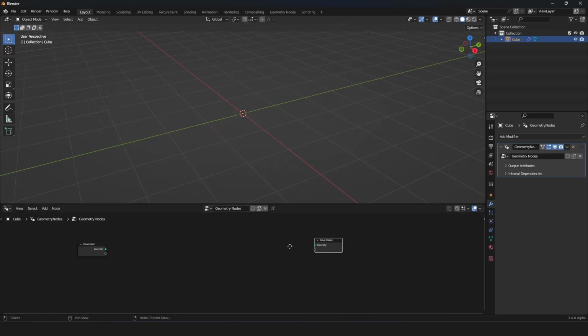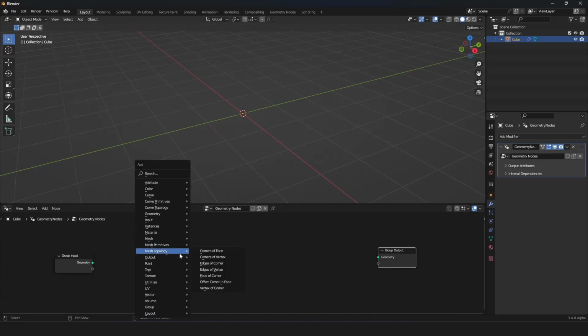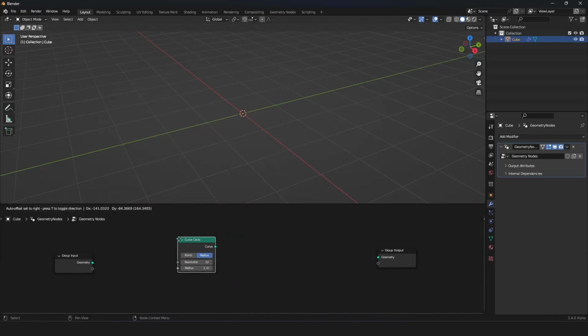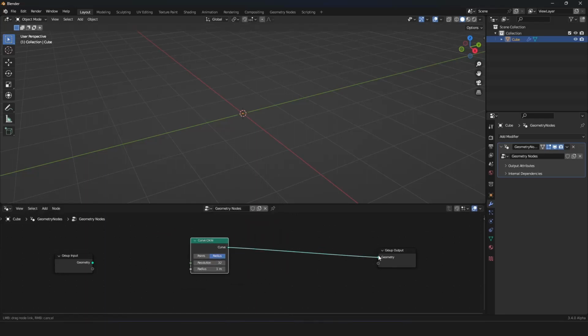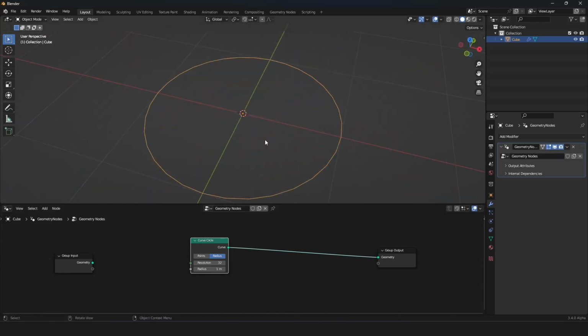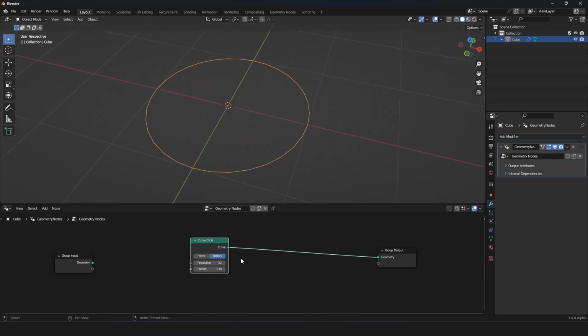For this, we have to add a new node. You can add a new node via the Add menu here on the top, or you can just use the shortcut Shift and A. We want to have a curve primitive, and then we use a curve circle. Now we have this node, you can click to release it, and we can drag our socket here into the output. And now we can see our curve circle.